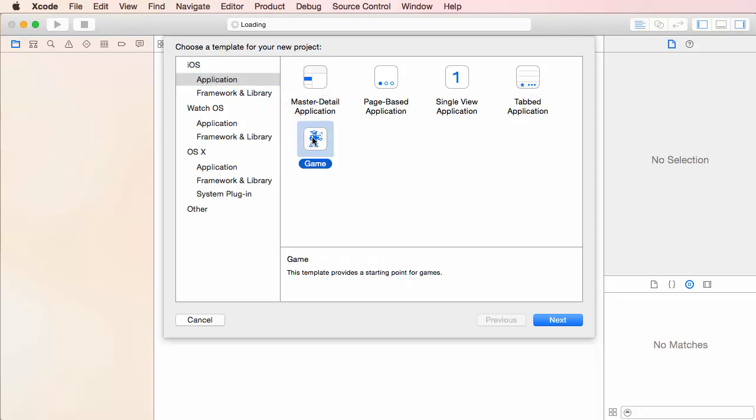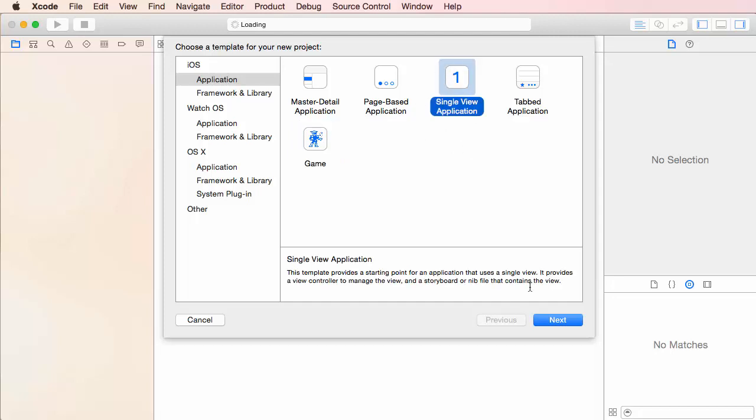And finally, you have the game. So this provides you with a starting point for games. So very basic things such as touch events and sprites and so on are already there. We will look into that as well. So we will create a game, or at least one game, I think even 2 or 3 games. And we will for now start with a single view application.